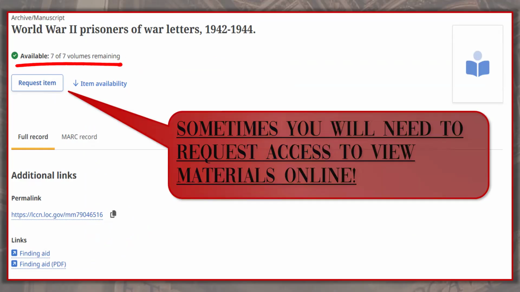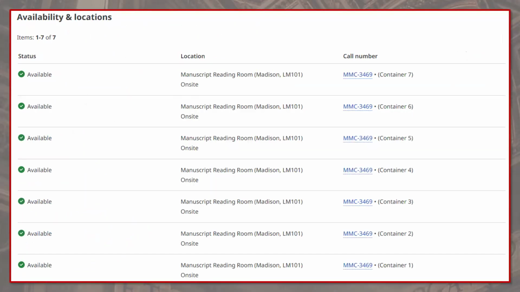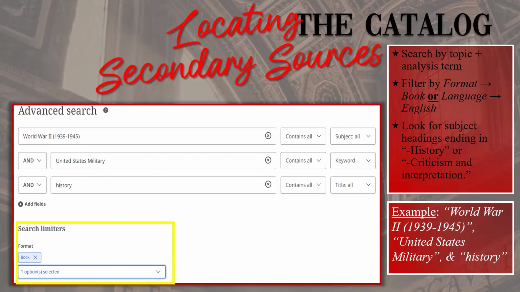You have to request access through the catalog. And this is how you will see availability, and you have to shoot them a quick email. And that's one way to access ones that aren't online.